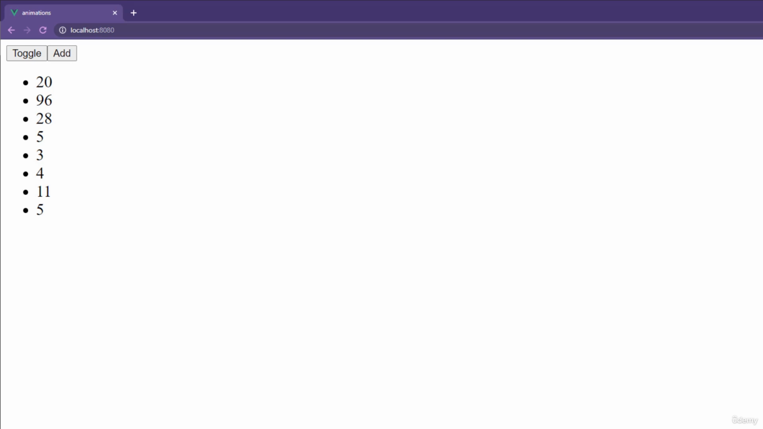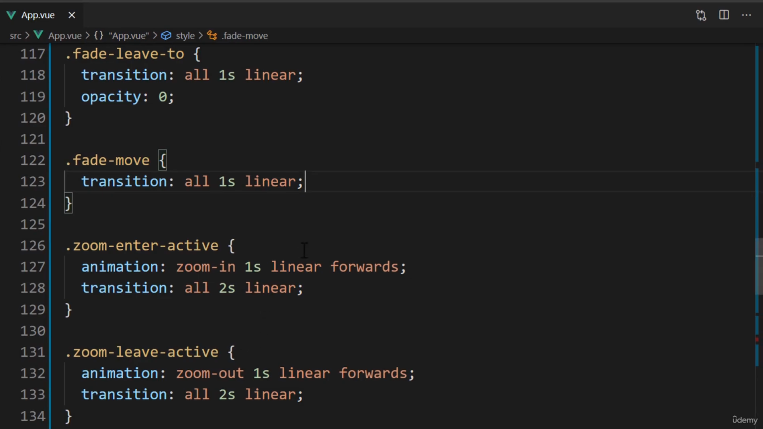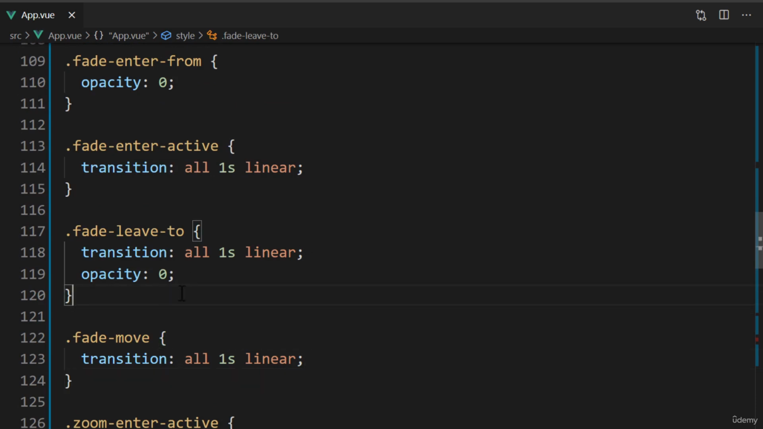How do we get the Move class to animate the elements if the item being removed still holds its space? Well, there are a number of ways, but the simplest is by using absolute positioning. Switching back to the editor, we're going to set the position to absolute inside the FadeLeave class.